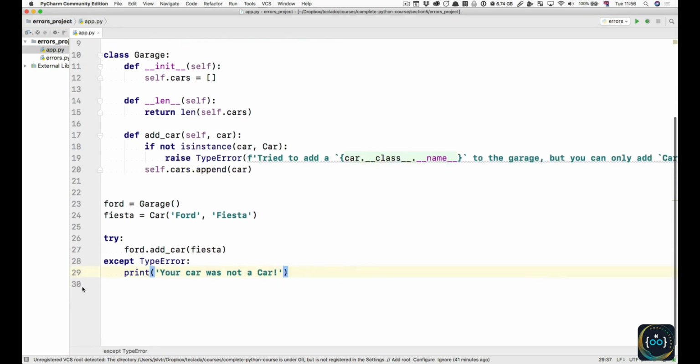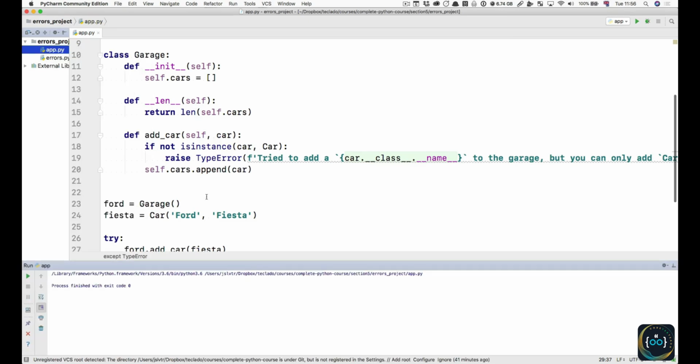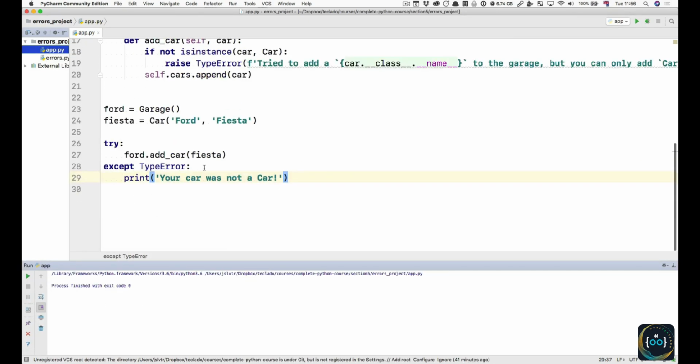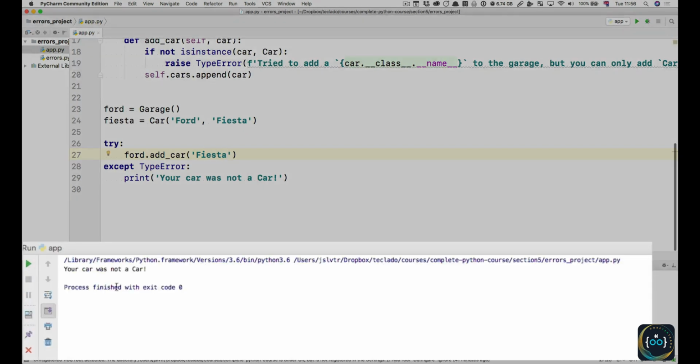Okay. Now what's going to happen is, again, we're going to try to run this code, and then we're going to accept. And the only error we're going to catch, so if a type error happens, we're going to print this out. If a different type of error happens, like a value error, that will not be caught. So here, let's see what happens when we run app.py. Remember, make sure to right-click app.py and run it. Now we get nothing, because of course the car was a car object. Let's try adding a Fiesta here and run it again. Now we get this message saying your car was not a car.